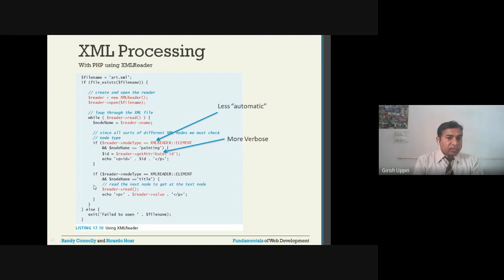And if this file doesn't exist, it will come here: fail to open the file. It will give the name of the file.